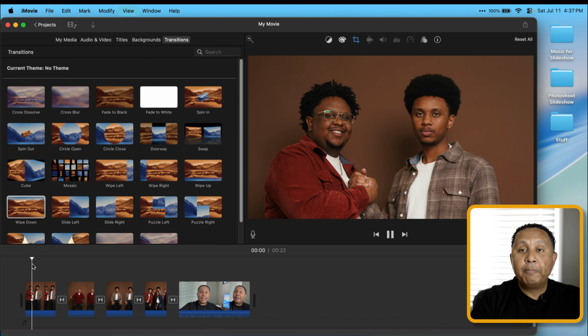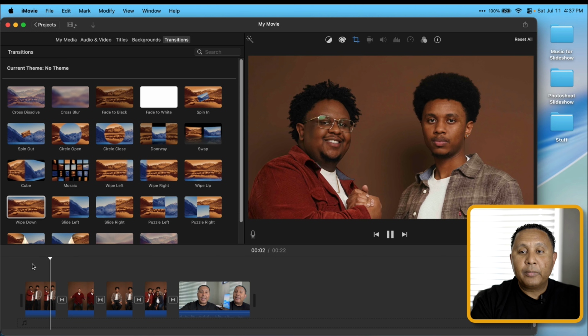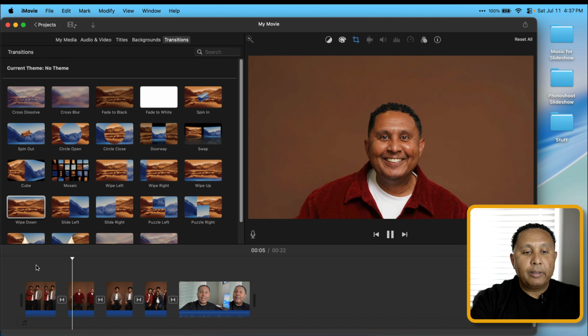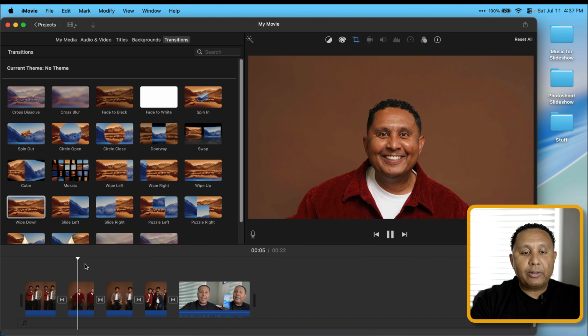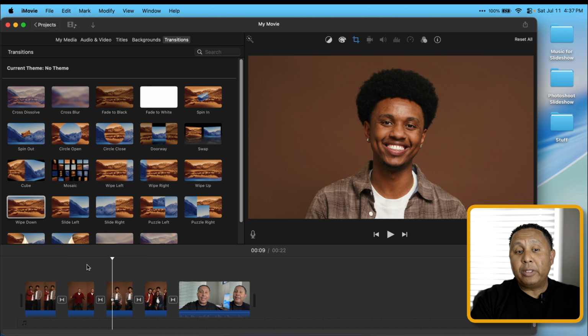So let's see. There we go. Cube. Then we've got some panning and zooming. We got the mosaic. You get the idea. You can have transitions between the photos.